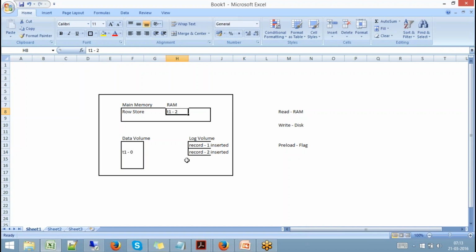Then in the server configuration, there will be a property called savepoint. They configure it for every 5 minutes or every 10 minutes, depending on the server requirements. Now, when I say my savepoint has been configured as 5 minutes, for every 5 minutes my system will write back the data from the main memory to the disk. Now, disk will get two records.